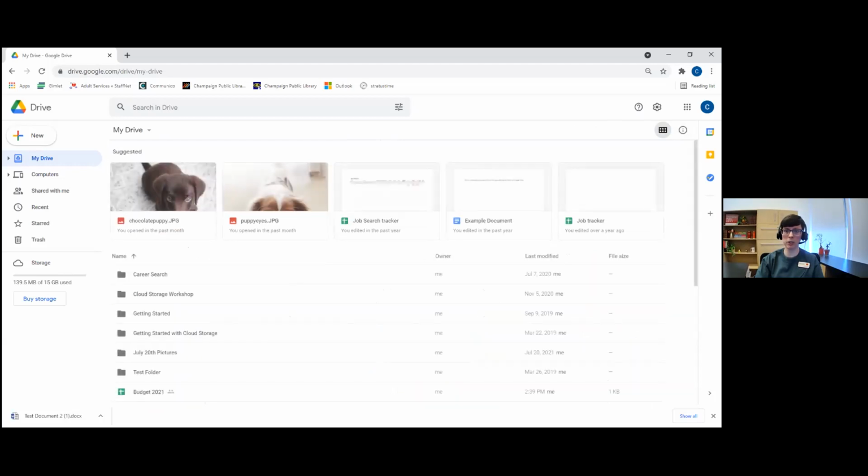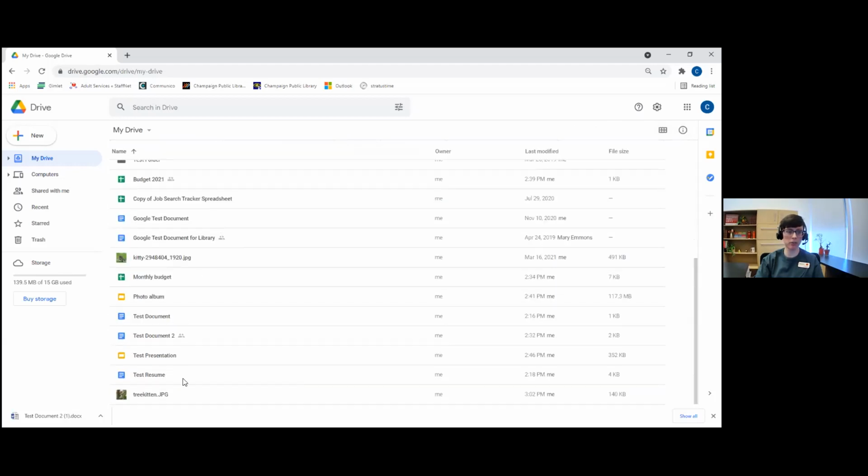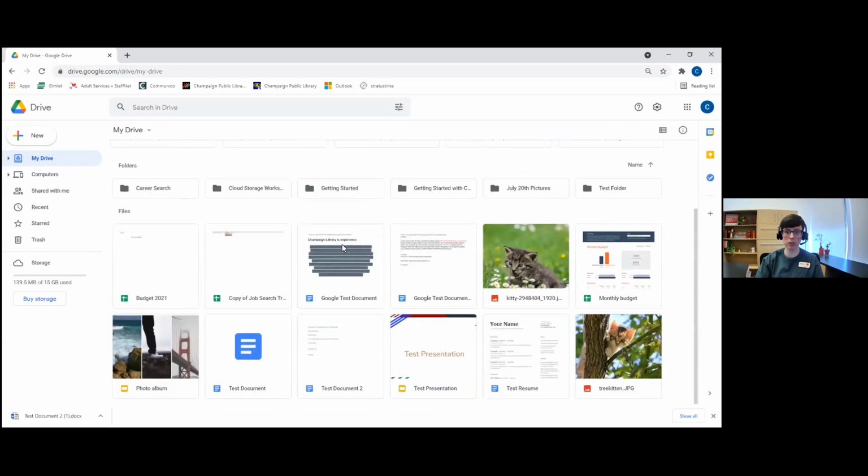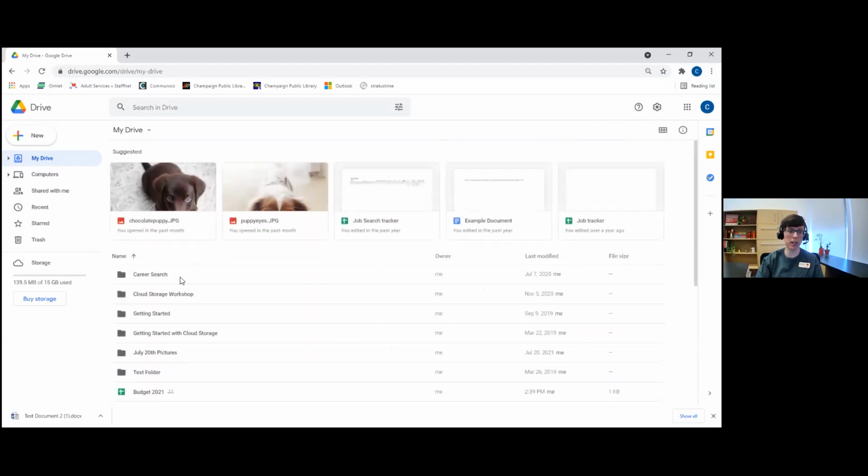And I could do list view as well, so maybe I wanted to see my stuff as a list. It's similar to File Explorer. You can change the views. Sometimes it's easier for me to look at if it's just in a list. And we do cover a tutorial of Google Drive in the Intro to Cloud Storage class that we taught last week. So if you want more of a tutorial or demo of Google Drive, that video is also up on YouTube.